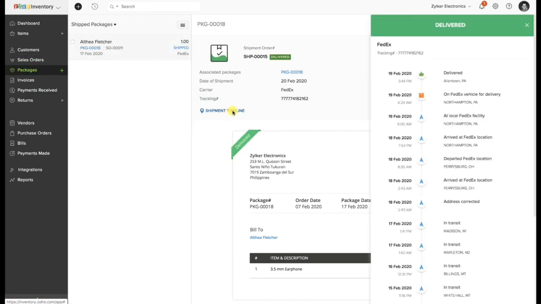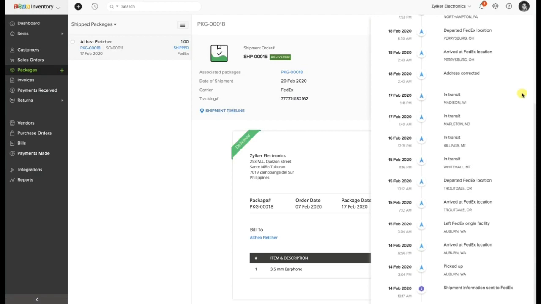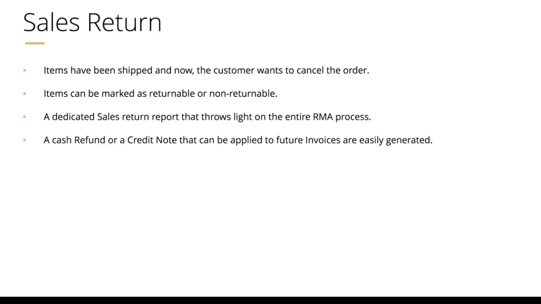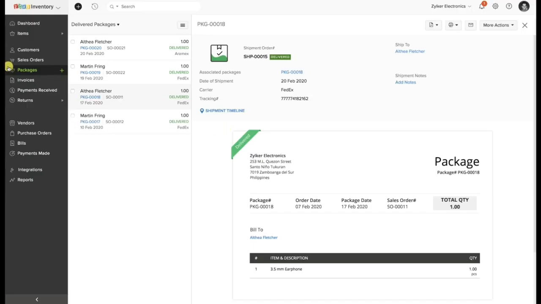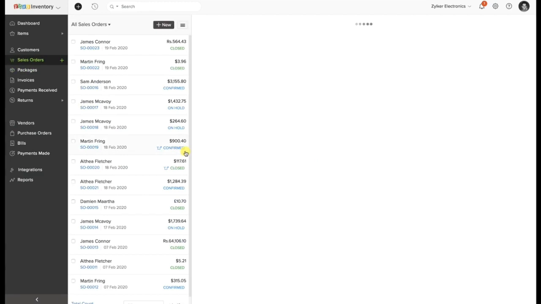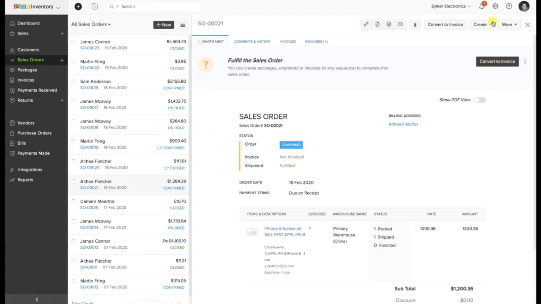Now, let us consider a business scenario where you initiate a sale with one of your customers, ship the products and receive the payment. After receiving the product, the customer might return it due to reasons like receiving a damaged or an expired product, a wrong delivery, or maybe a fraudulent order, etc. To handle the RMA process in a scenario like this, please open the particular sales order and then select the option to create a sales return from the top right corner.